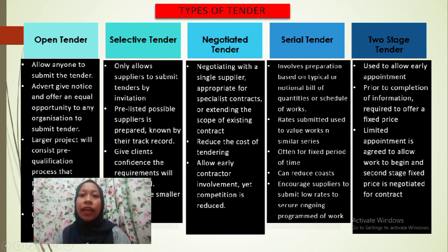Serial tendering can reduce tender costs and may encourage suppliers to submit low rates to secure an ongoing program of work. However, it can be seen as anti-competitive and exclusive.